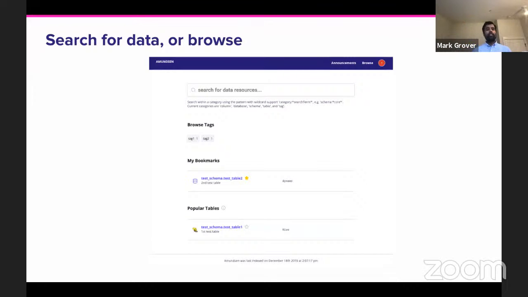And that's the most common use case. But if you don't know what you're searching for, you can browse data. So in this example, we have dummy tags, but you could search for financial data or growth data, so on and so forth. You can bookmark data sets, and we'll show you how to do that, but your bookmarks appear on the first page. And lastly, you can see popular tables.